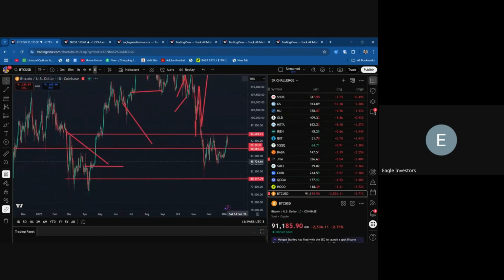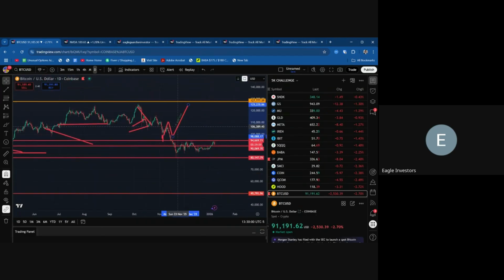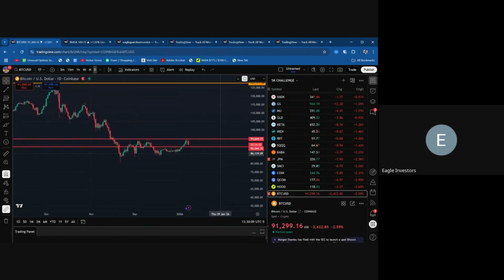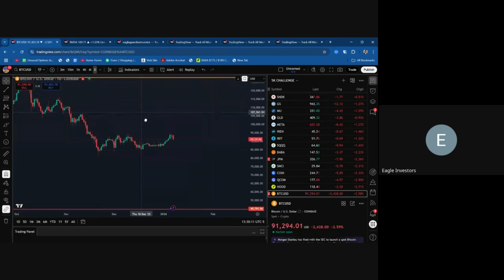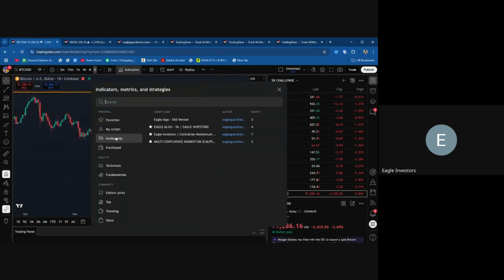We're looking at the Bitcoin on the daily chart here, right? It's been going down lately. A lot of people expecting maybe a reversal, or not sure, could continue to go down. So we're not really sure. Let's clean it up here on Bitcoin. Let's go employ now the indicator under invite only, right? Start Eagle Algo V6. We'll click this on Bitcoin.